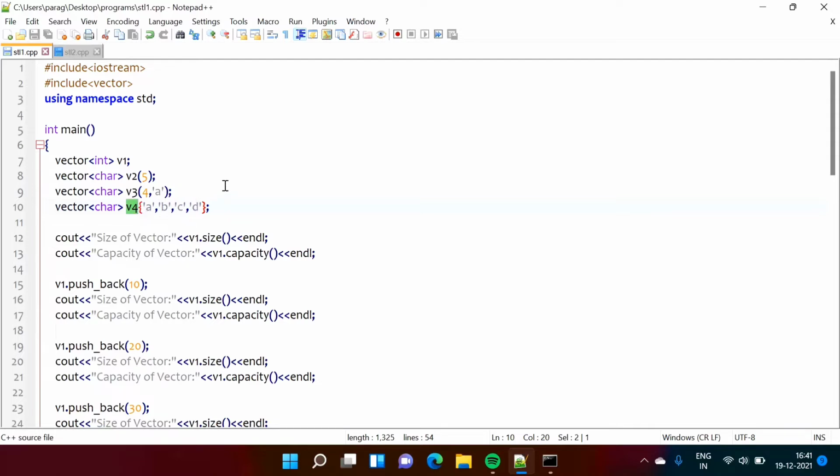1, 2, 3, 4. So size will be 4. It will be initialized with the 4 elements. And here see, in the third case we have mentioned A. So all 4 will be A. But in this case all 4 are different. So first will be A, then B, then C, and then D. So in this way, there are various ways to define the vectors.